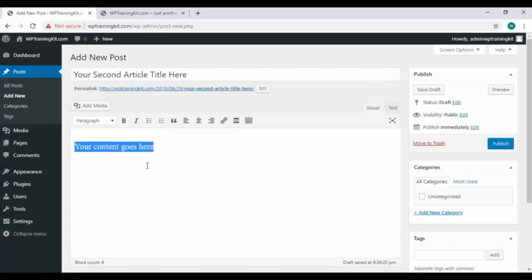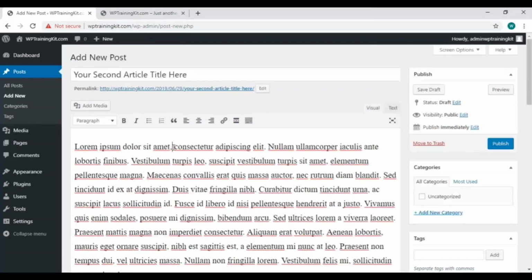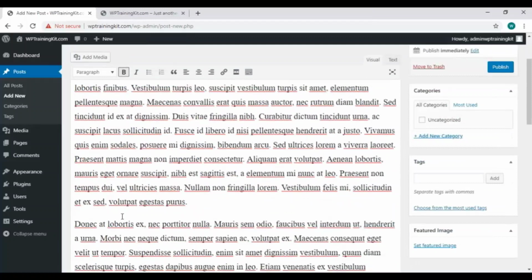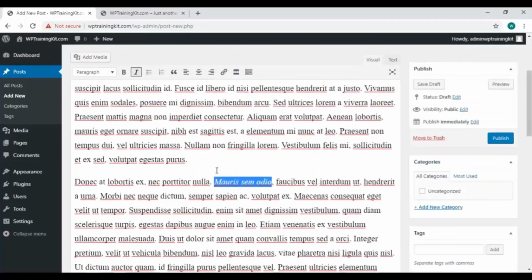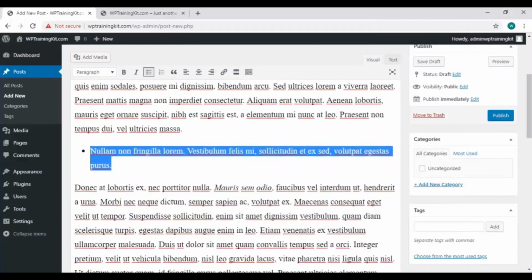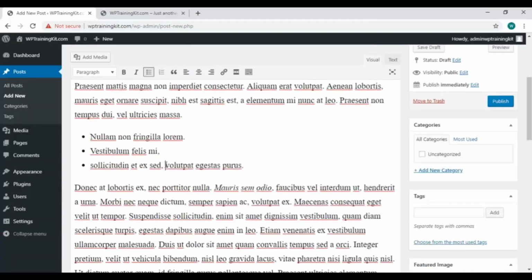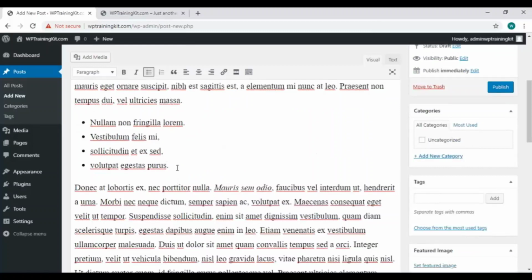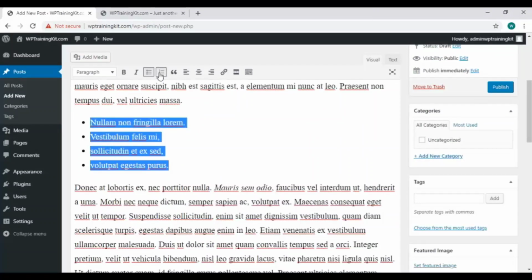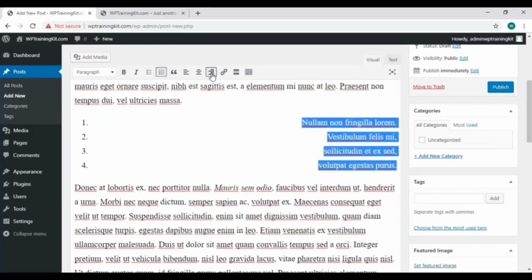right from this menu bar here. Bold, italics, and you can insert bullet points also from this option here. Insert multiple bullet points like this. Or you can give them numbers. Select them and click on this numbered points button. Change the orientation to center, left, right, from here only.